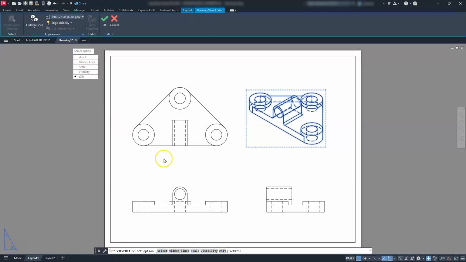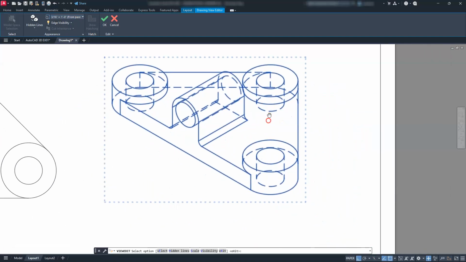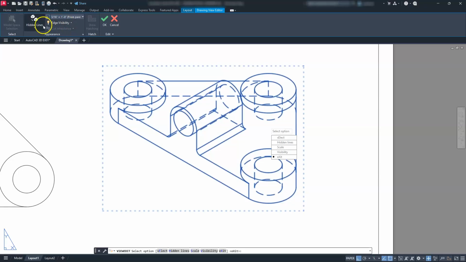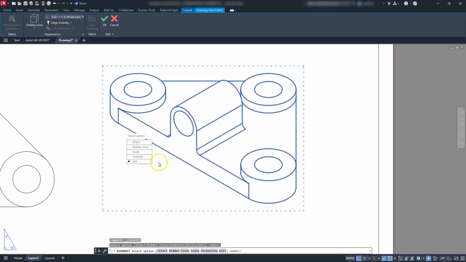Now we're going to start talking about some of these other options that we do have in here. Let me zoom into this a little bit so you can see it a lot better. So I'm going to change this to make it visible edges. Now you can see all of these visible edges, but you can see that these tangential lines are what's showing up here. So you can see that there's a line here. In reality, it wouldn't be there. It's a nice smooth edge there.